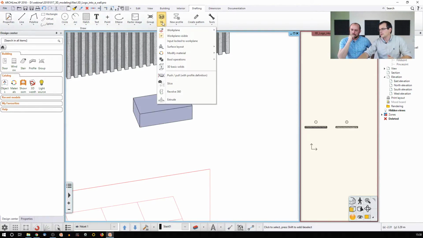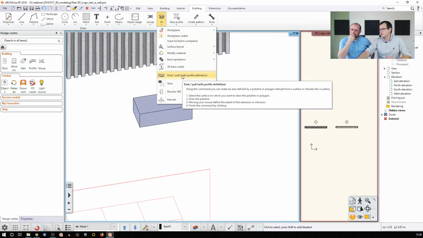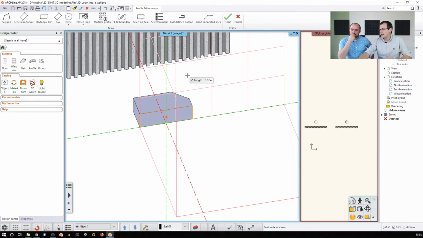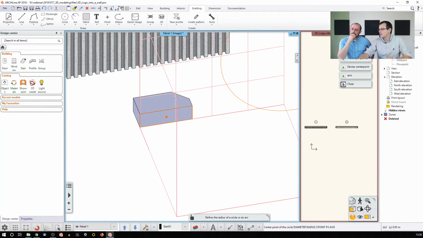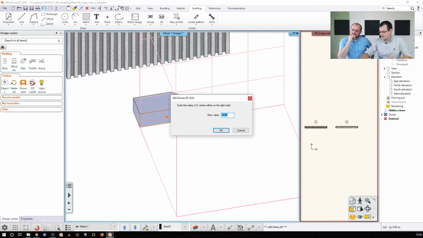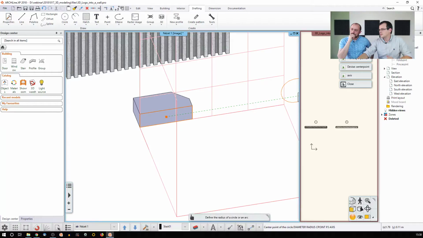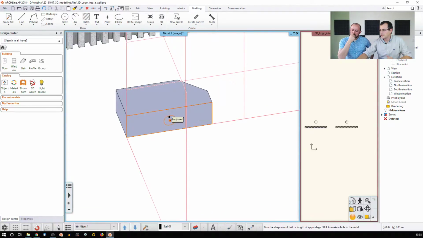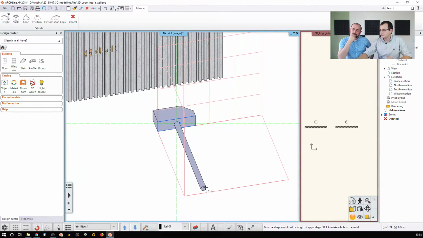Let's make a handle to it. So if I want to, for instance, use the push-pull with profile definition tool, what this does is that I have to just select a face, and then I just have to say that I want to have a circular item here. I have to set up the radius. It should be something like 0.2 maybe. Oh, that's too large. It's rather large. 0.05 maybe. And I just insert it and I just extrude it.